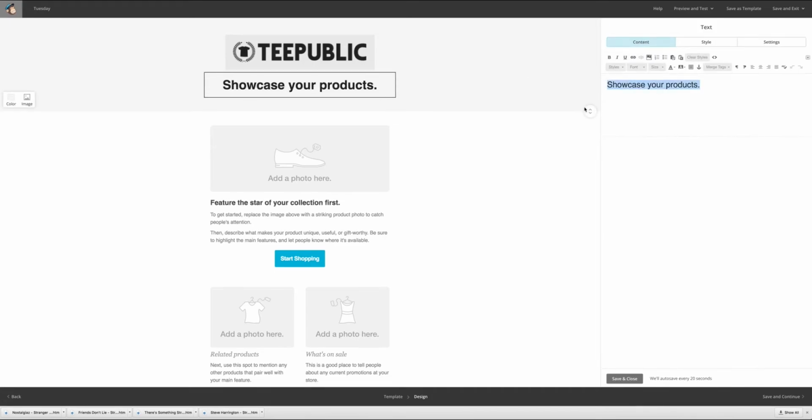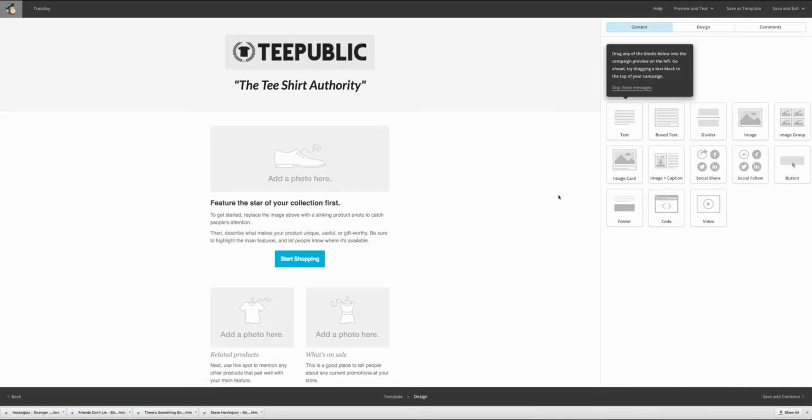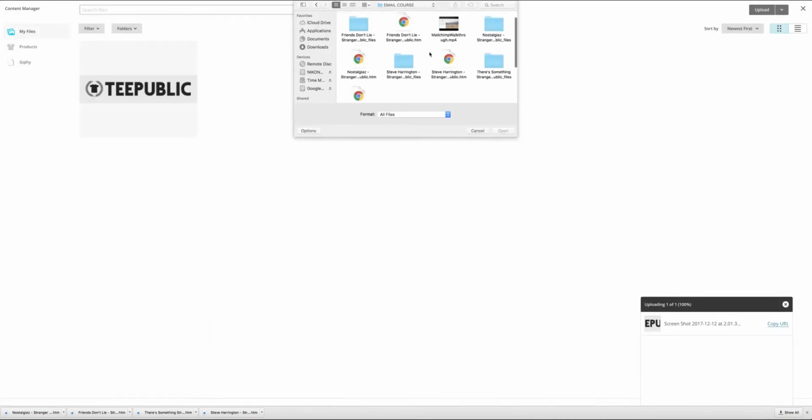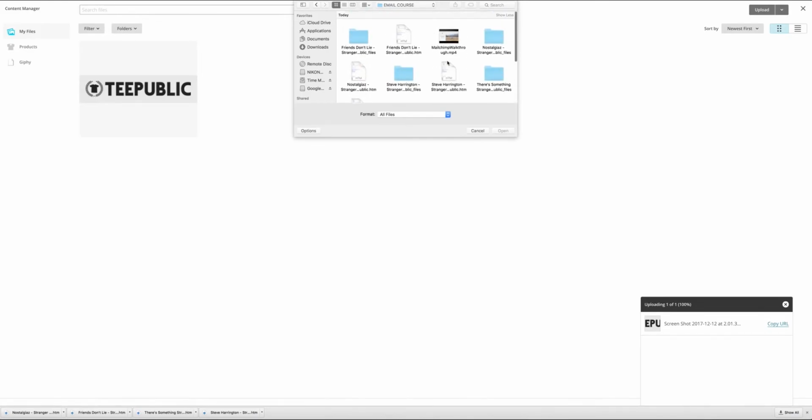So in this bar, you could put something in, some slogan about the company. TeePublic, the T-shirt authority. Just basically brand it in a way that makes it look super professional and unique. So we're going to upload those pictures that I uploaded earlier.